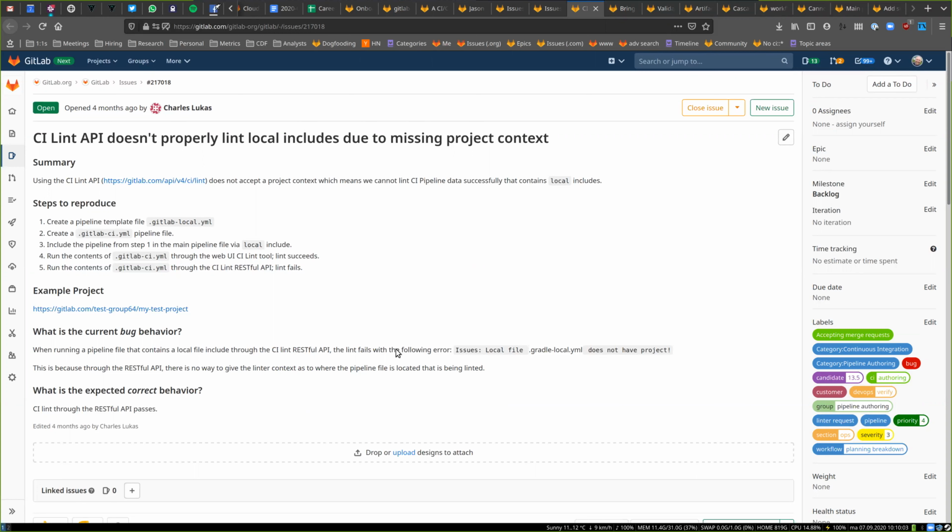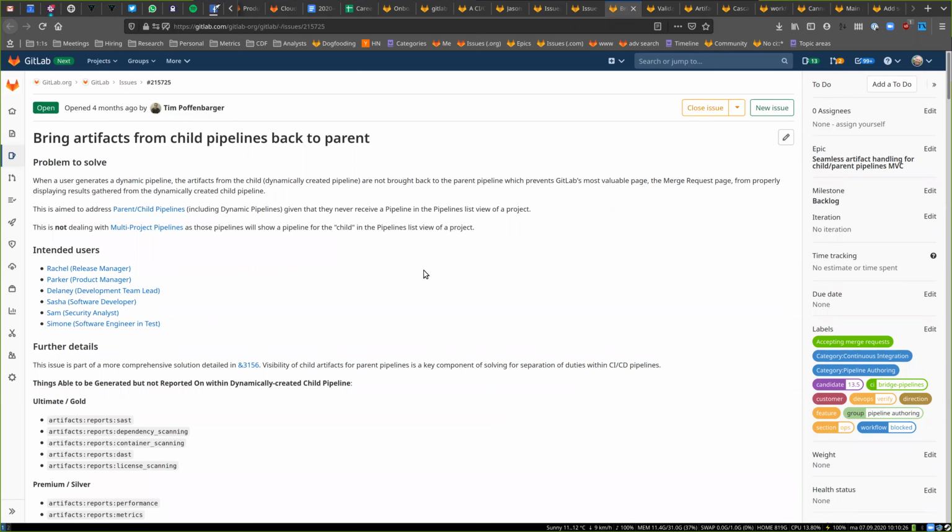It's not, in some cases, properly linting the GitLab CI YAML. So this is just fixing that. Looks like it's related to local include. So maybe this is related to it not having the project context when it's linting via the API, which it needs to know in order to find the local file that's part of that project. So yeah, just fixing that.